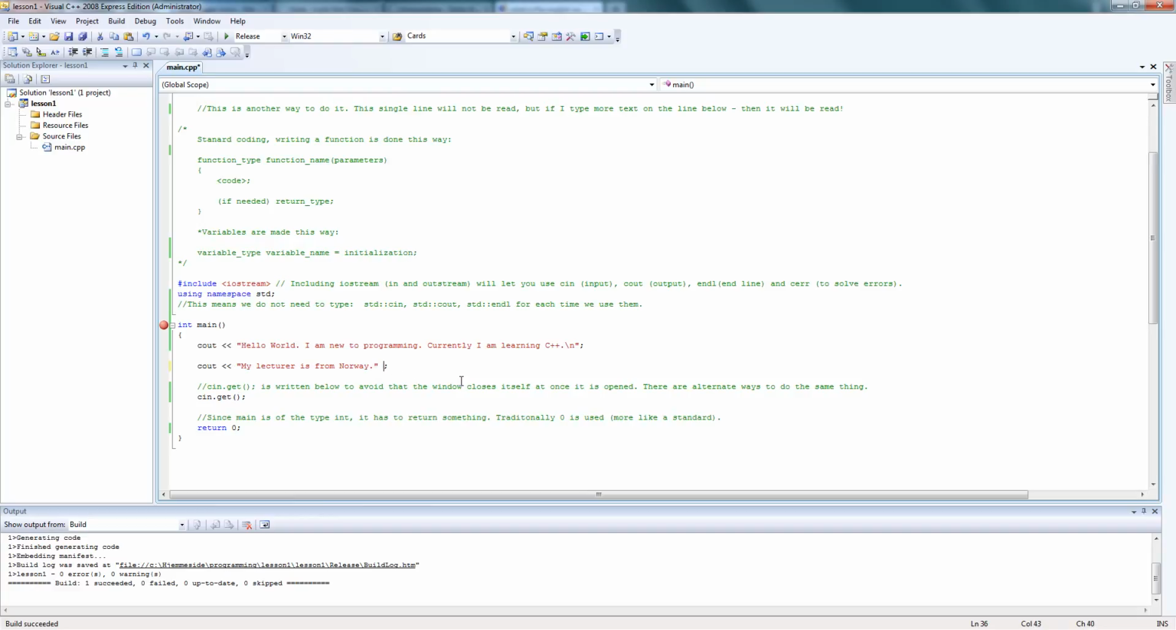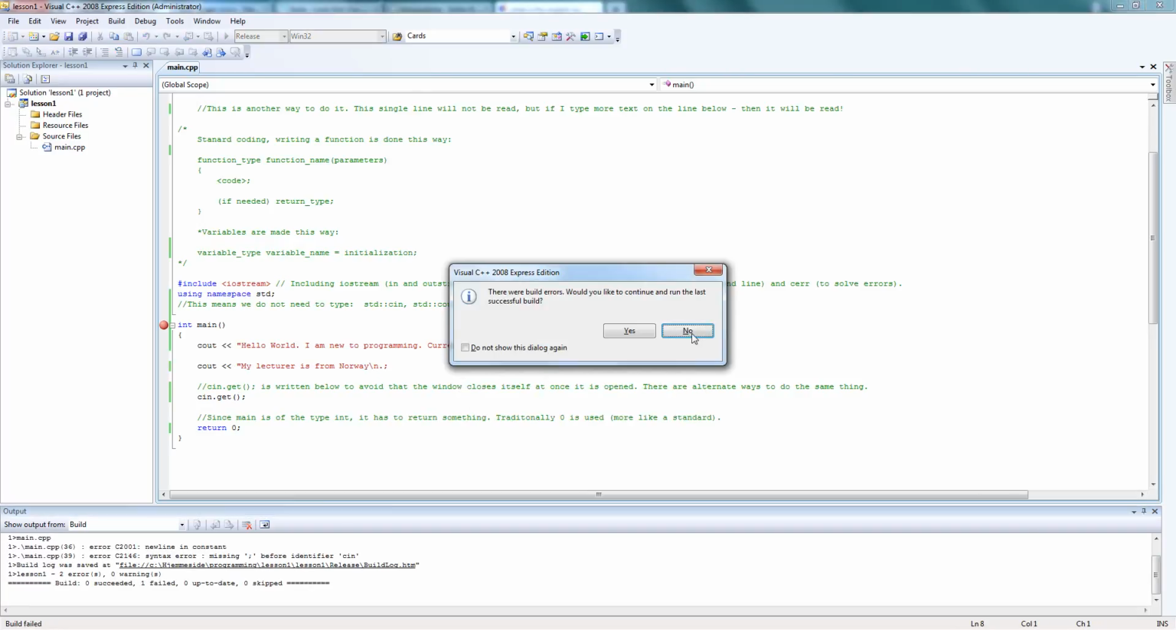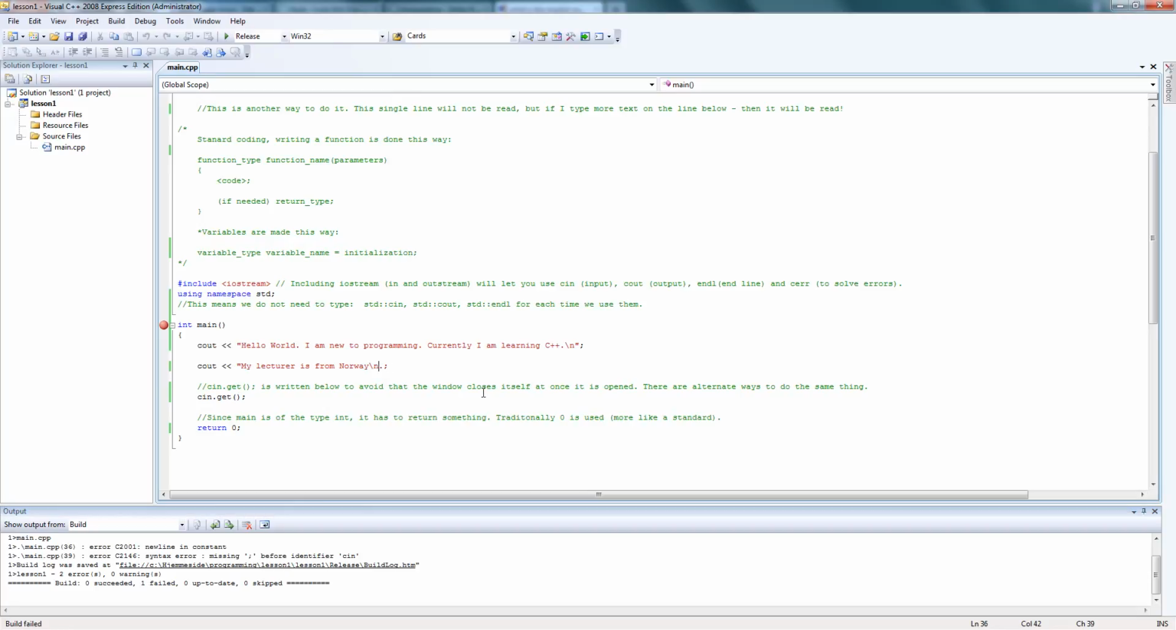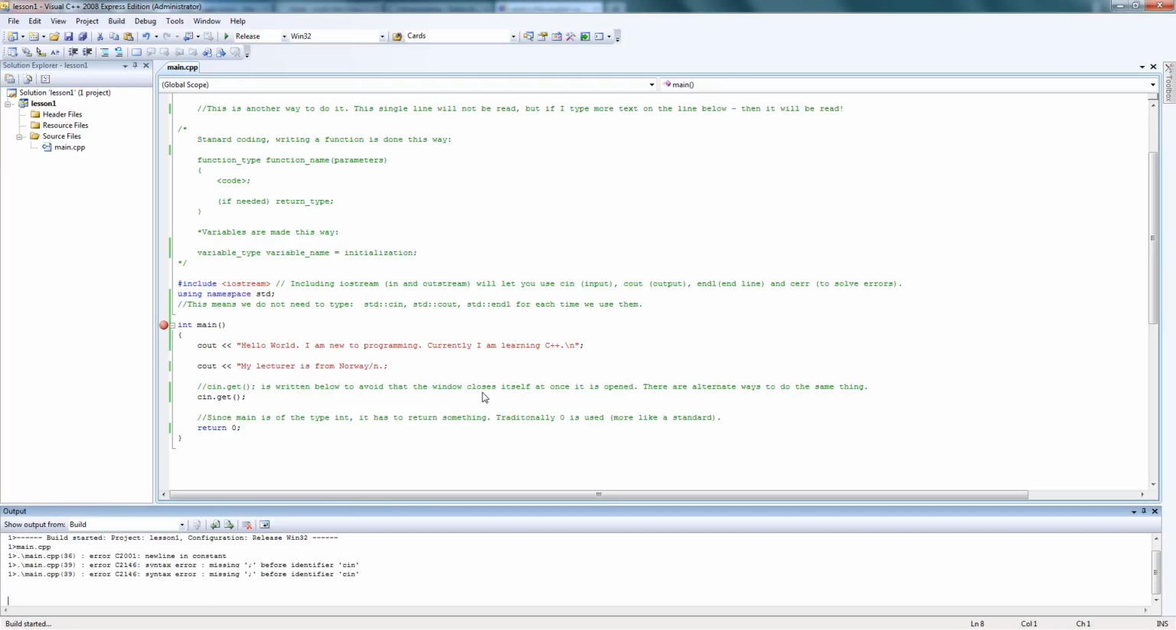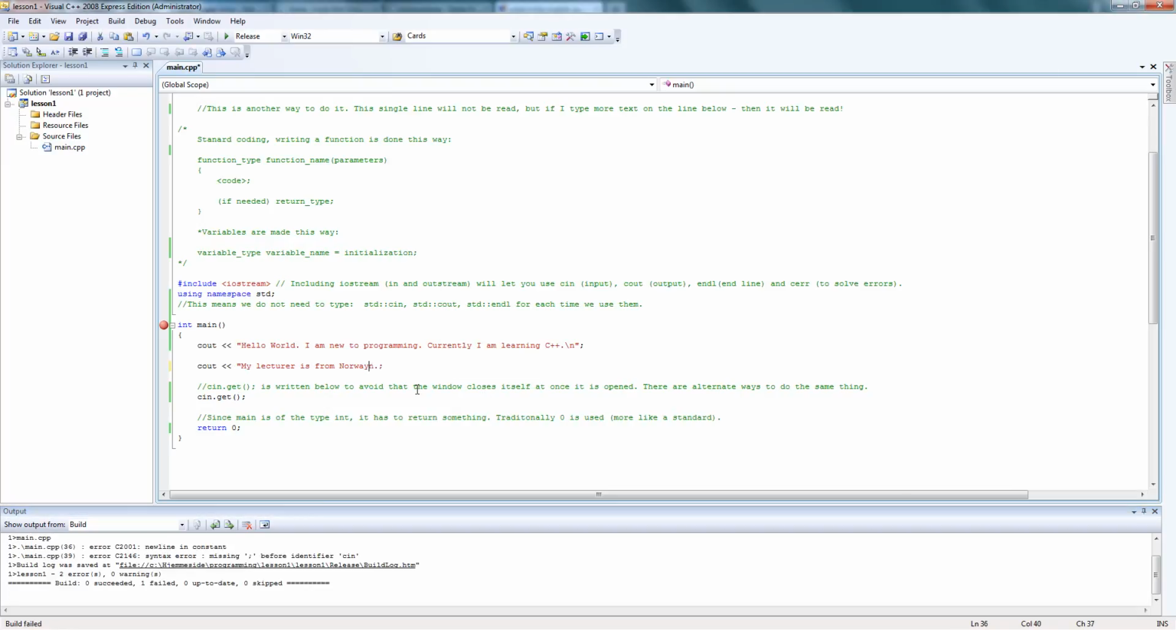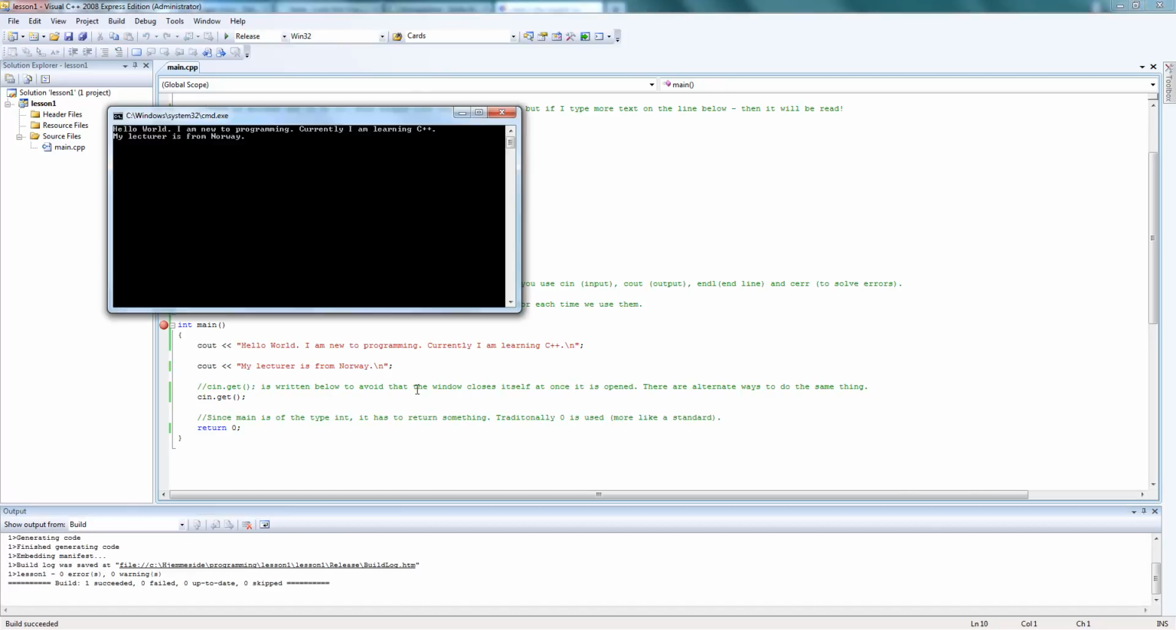But we can also type it like this, \n, Control and F5. Oops, what am I doing wrong now? There. You need that. I have to remove that quote. There you go. So it goes down one more line.